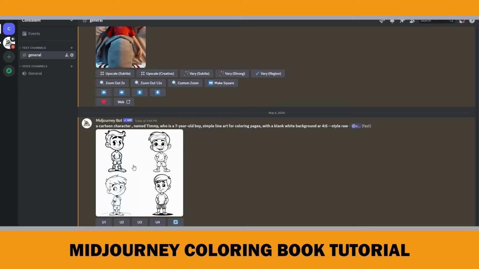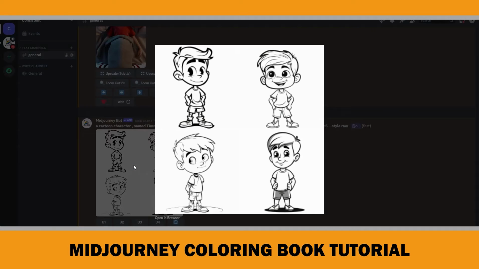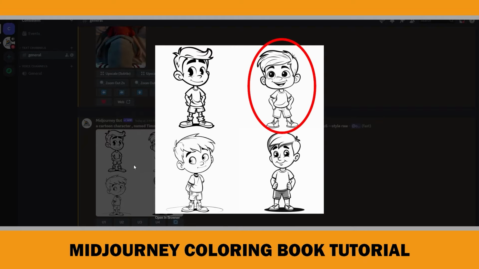And those were the characters that Midjourney generated. I really like the look of the top right character. It's simple and there is no grayscale within it. So I decided to use that one and I upscaled it.